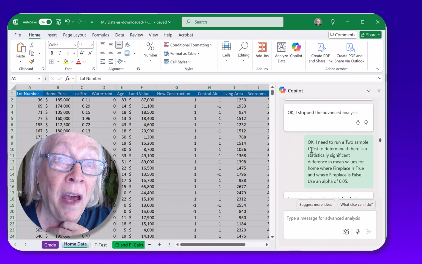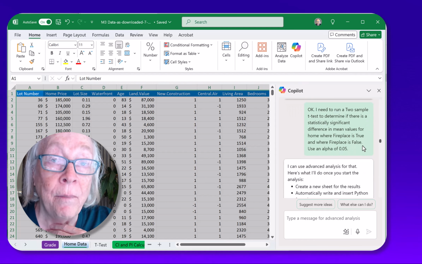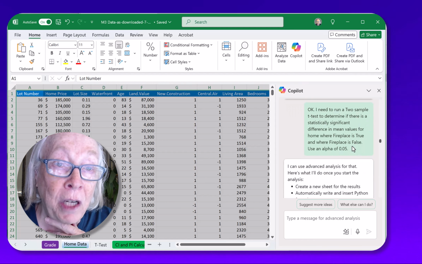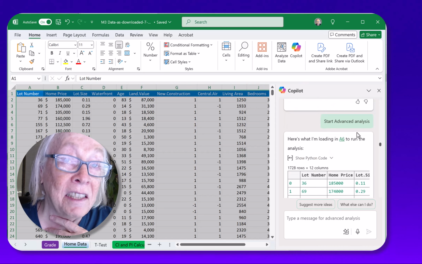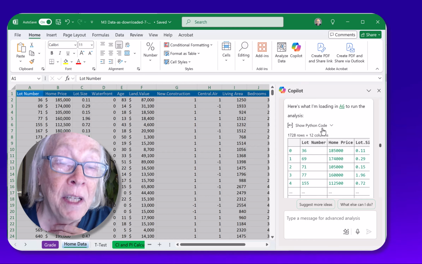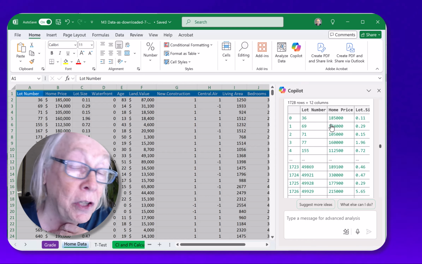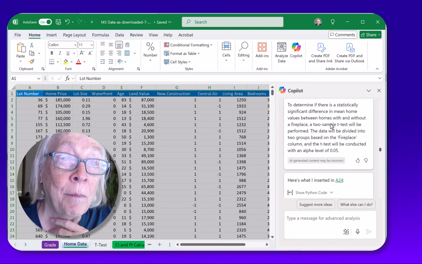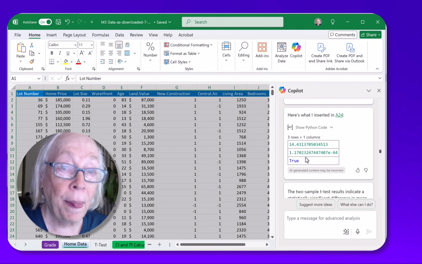And I said, okay, let's do it again. I need to run a 2-sample test. And I gave it the same instructions. It asked if I wanted to use an advanced analysis. I said, okay. And it showed me some information. There's the Python code again, which you can copy and paste if you want to use that. And this is the answer.